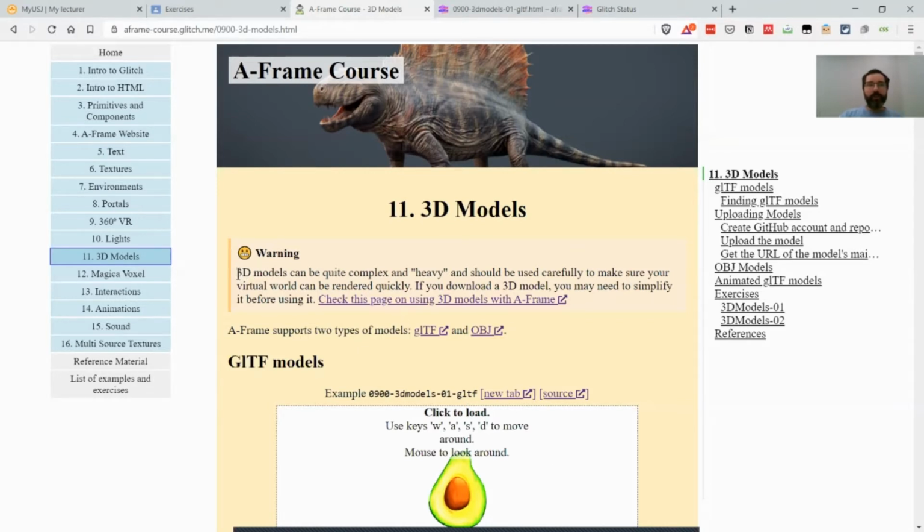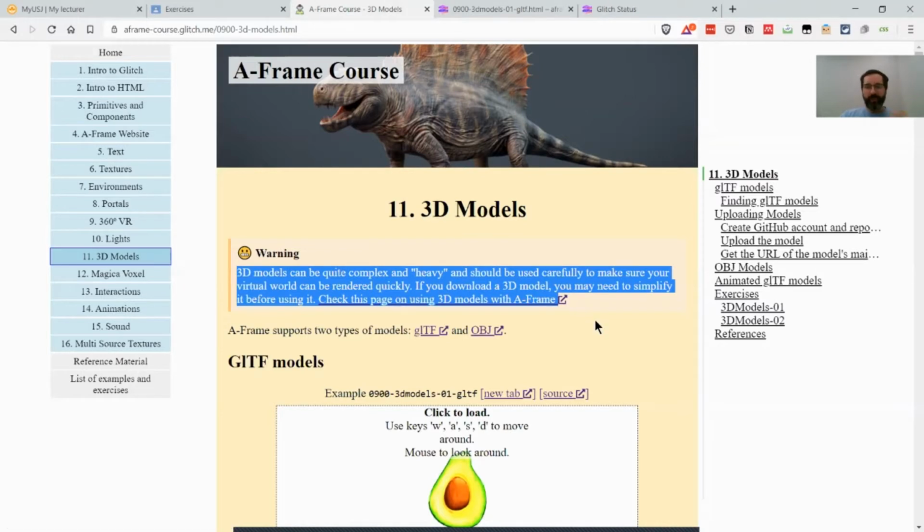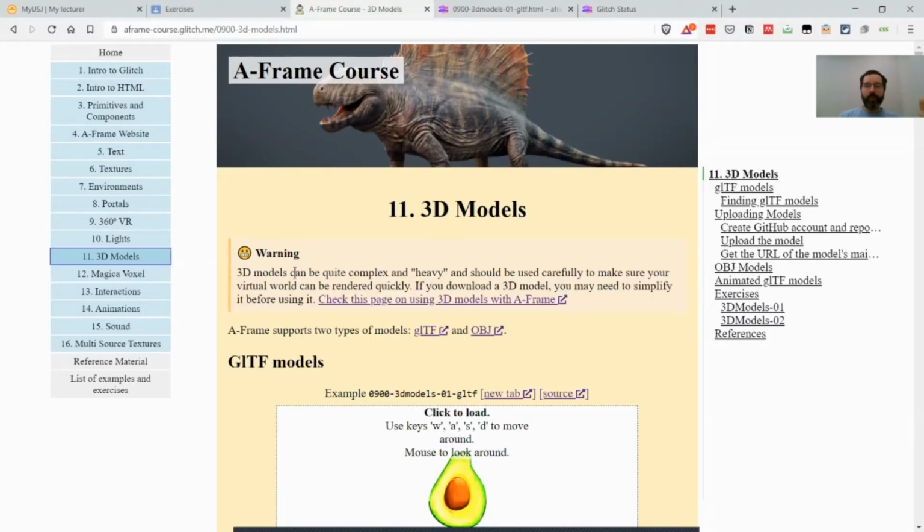Again, one initial warning. It's always important to keep these things in mind. The warning is that these 3D models that we can create ourselves in 3D modeling software, or that we can download from the internet, can be quite complex and heavy. Heavy in the sense that the files can be quite large, but also heavy in the sense that they can be made from a lot of individual polygons.